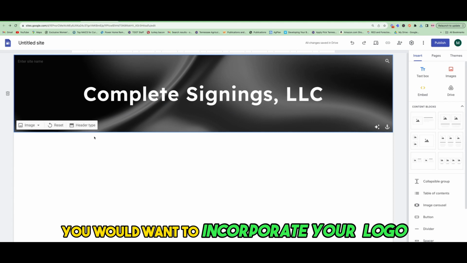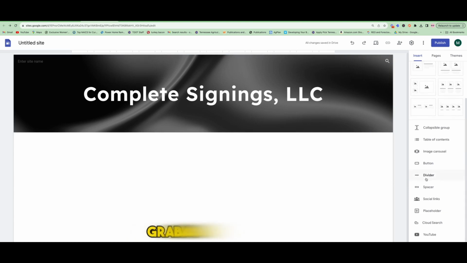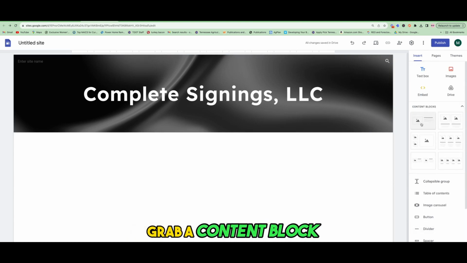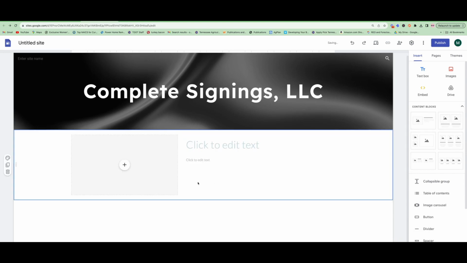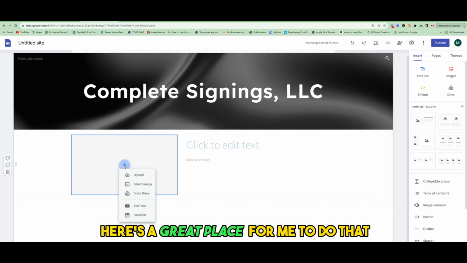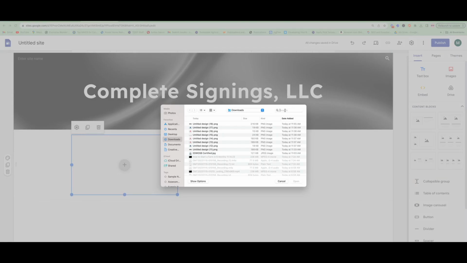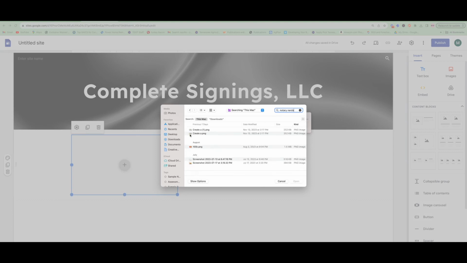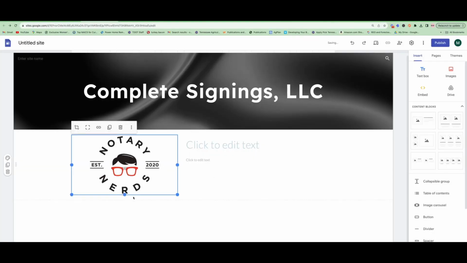Obviously, you would want to incorporate your logo. So here, what I'm going to do is go over to Insert, and I'm going to grab a content block that allows me to put a photo as well as text. Here's a great place for me to do that. For now, I'm just going to do the Notary Nerds logo. See if I can find it. There we go. See how this works?